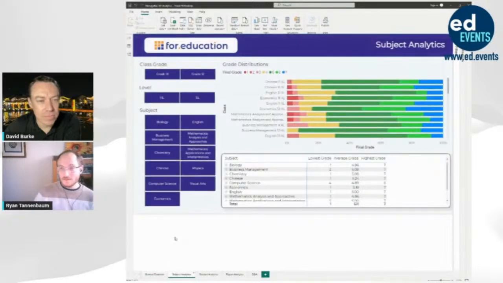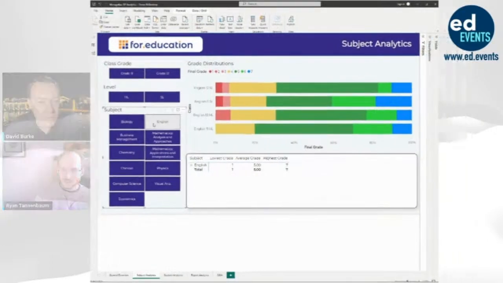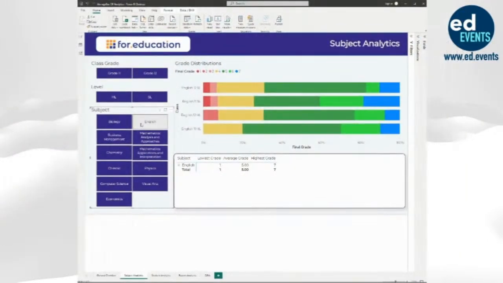And so for subject analytics, here I can get an in-depth look at these different subjects. I can look at my grade 11 data, I can look at my grade 12 data, I can look at HL, I can look at SL. So if I'm the English teacher, I want to see how students are doing in English class. And here, this is going to show me my SL and my HL English class, and it's going to show me some grade distributions across that.